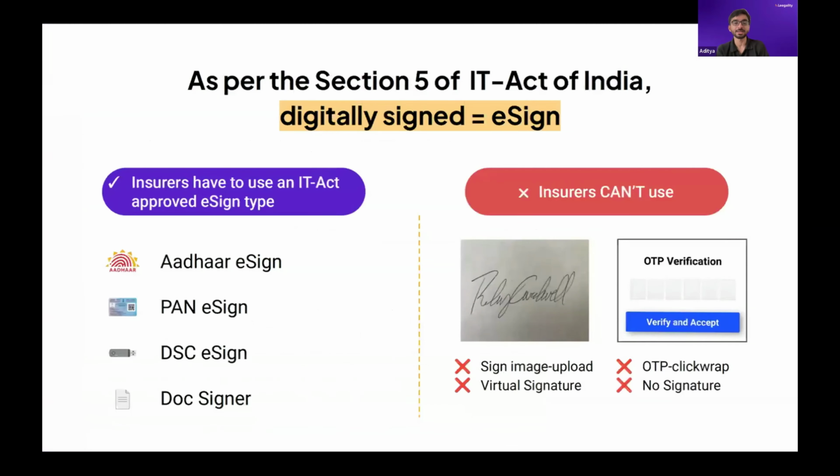Because as per the IT Act, this is the Indian Information Technology Act, as per Section 5 of the IT Act, whenever there is any rule or regulation that specifically uses the words sign or even uses the words digitally sign for a document, like it says that this document must be signed, then when you want to do that electronically, you have to do it using an IT Act eSign. You cannot use other forms of electronic authentication. You have to use an IT Act eSign.